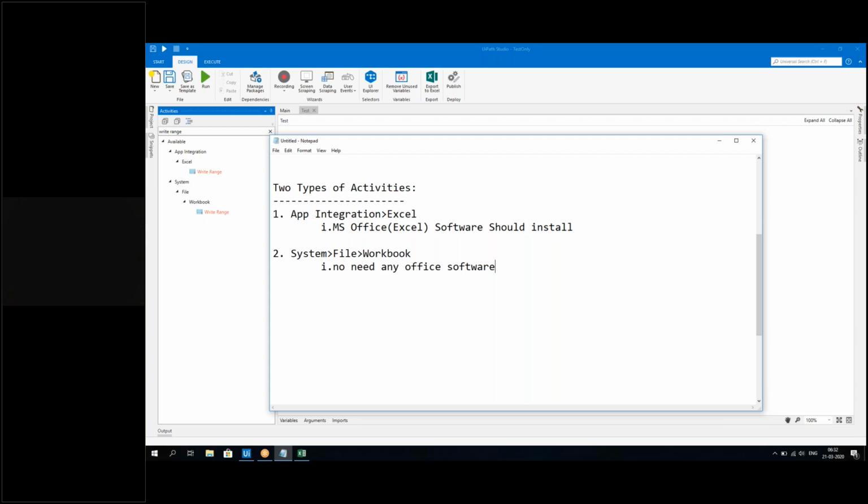Sajib is telling us that, okay, you can ping it in the chat, normally to everyone, Sajib. So in virtual machines or in the production server, sometimes there is no MS Office installed. They can't bear the license cost for a single robot, so we can use the activities under Workbook. That's the first difference. If you are not understanding, please let me know immediately.